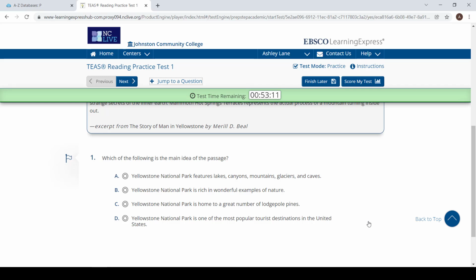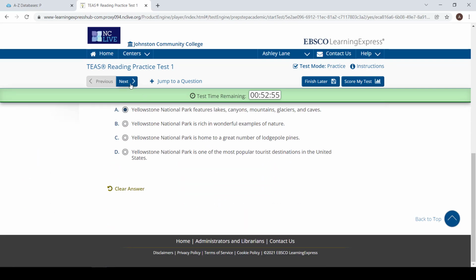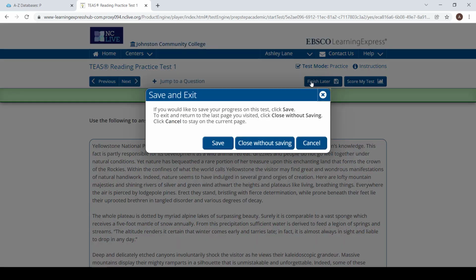Once you have selected an answer to the question, you will click the Next button near the top of the screen. You also have the option to resume the test at a later time by clicking the Finish Later button. A small window will pop up and you simply click the Save button.